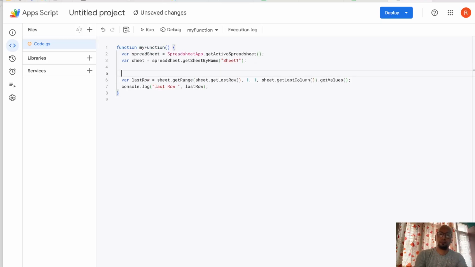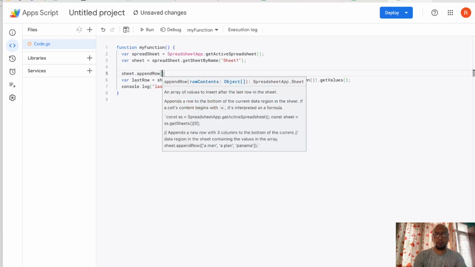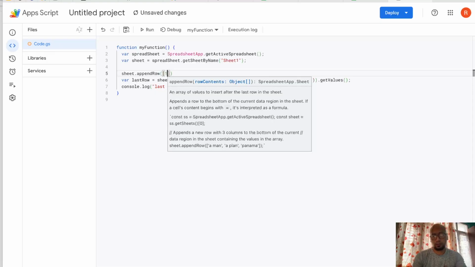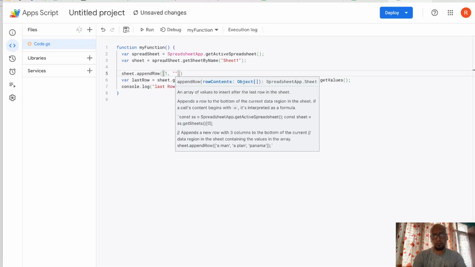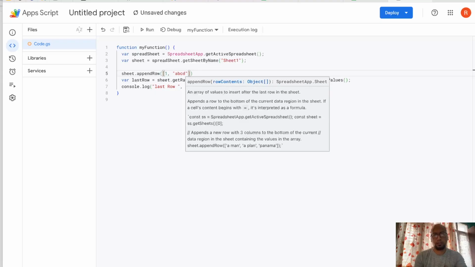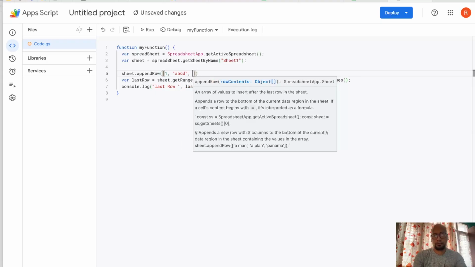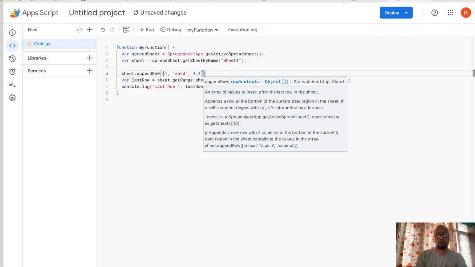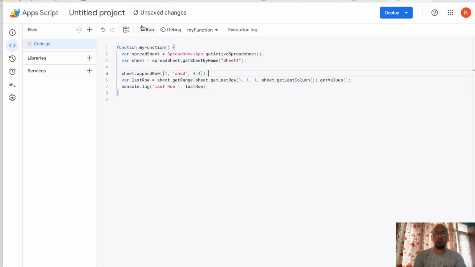Then I'm going to do one more thing. Sheet dot, then I'm going to use appendRow. So first column 1. Let's run it.